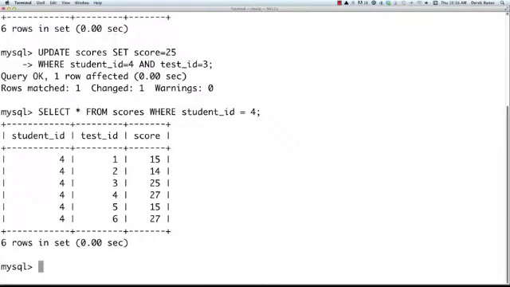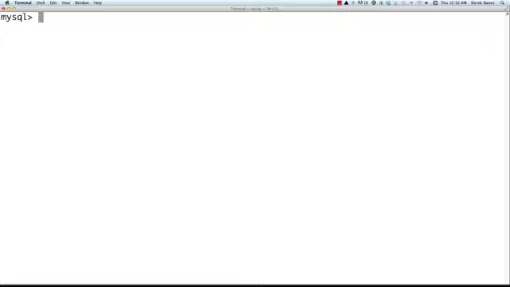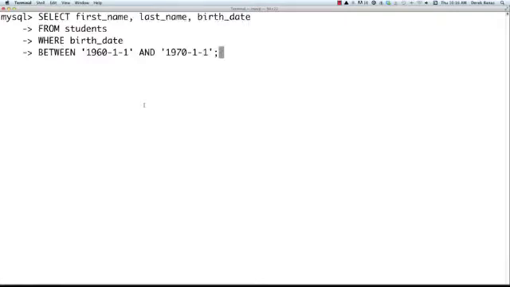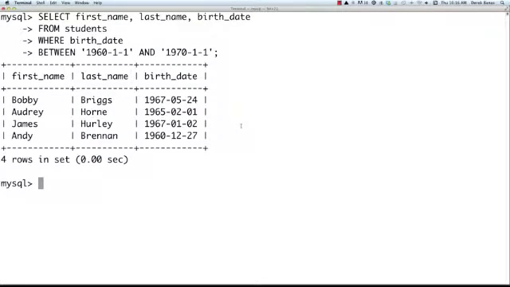Another thing that's useful is a command called BETWEEN, and what BETWEEN is going to allow us to do is find matches between a minimum and maximum. So let's say we wanted to find the first name, last name, and birth date for any student that was born between 1960 and 1970. There is BETWEEN, and there you can see that's exactly what it did for us.